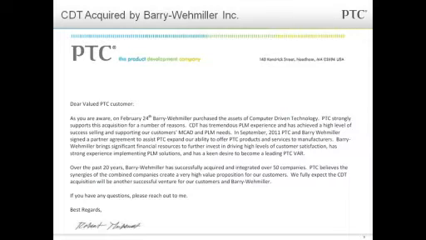PTC supported this, and it's a good thing for not only CDT but also for Barry-Wehmiller, and also for our customers. It gives them pretty much a one-stop shop when it comes to not only PTC products but also engineering consulting and ERP consulting. As we're putting this integration between these two companies together, if you're not a customer of ours, look at us. We'll be able to help you out in a lot of different ways. So it's a good thing for CDT and a good thing for Barry-Wehmiller, and we're looking forward to the future.